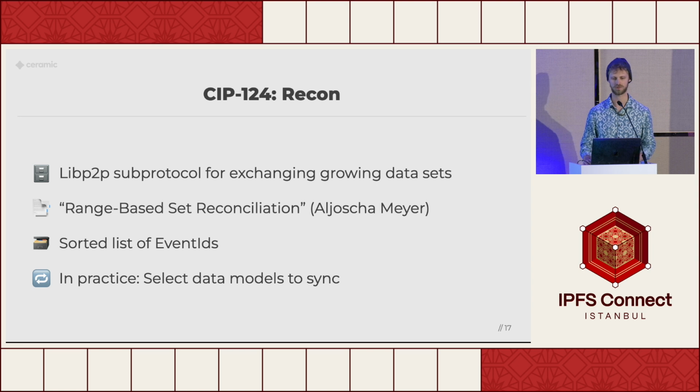this self-certification property. And in practice, what it means for Ceramic is that we can select data based on essentially schemas of data models. So if your application has a specific data model, you can synchronize only the data that's relevant to your application. And you can even shard that arbitrarily as your application grows.